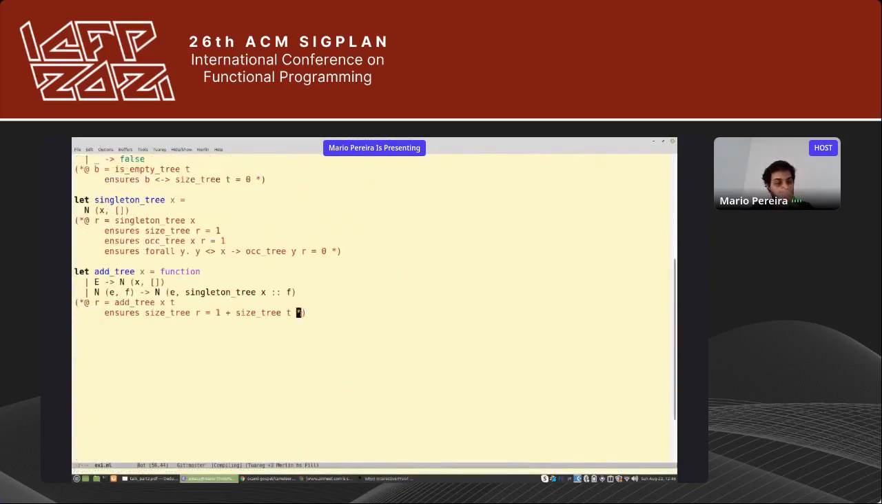So let me do a nicer specification for also the add3. Okay, so now what I can say is that, as I've done before, the occurrences, let me copy this one here. The occurrences of x in the resulting tree is 1 plus the occurrences of x in the previous tree, because there could be elements that were also equal to x, right?